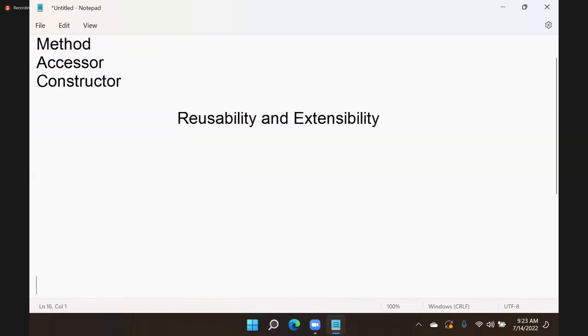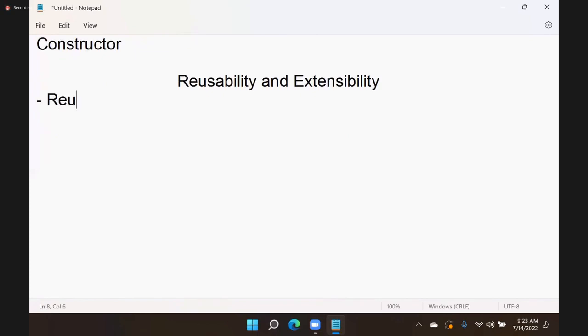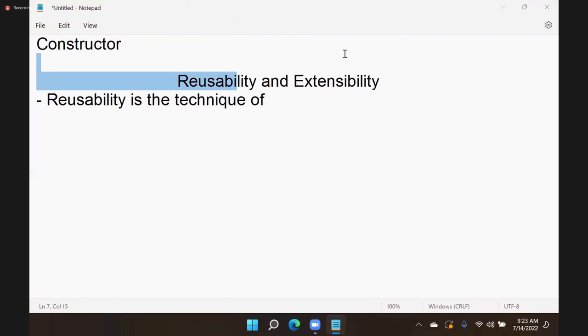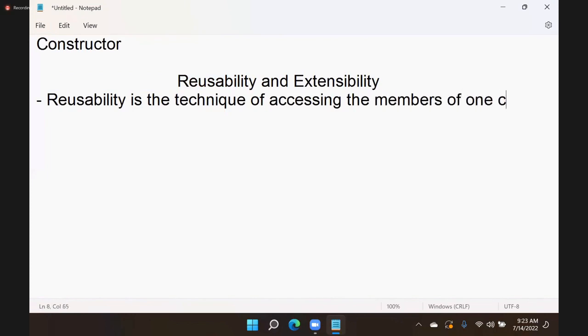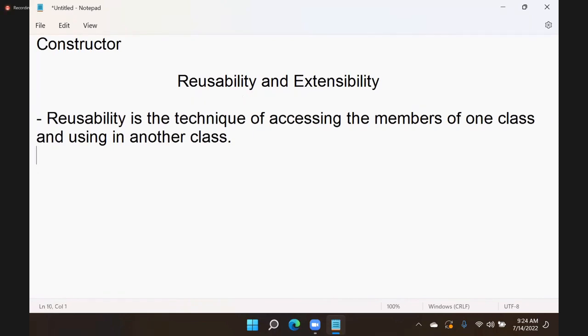Reusability is the technique of accessing the members of one class and using them in another class, or any other location. So how can we access the members of one class in another class?